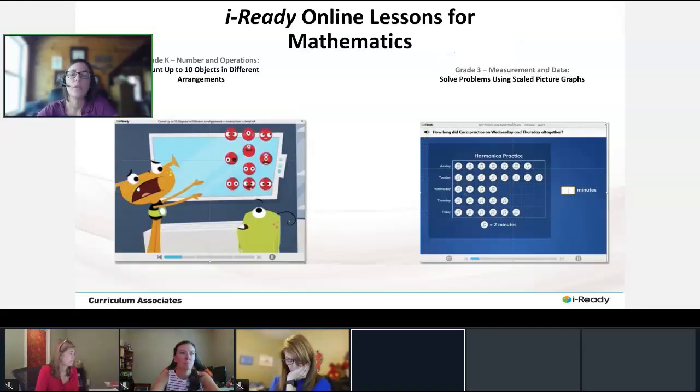This is just a couple of screenshots that show you what some of the lessons look like in a kindergarten or third grade math lesson. The iReady online lessons for math incorporate design principles. They are engaging and research-based, and they provide access to rigorous, differentiated, and grade level content that meets the needs of all learners.